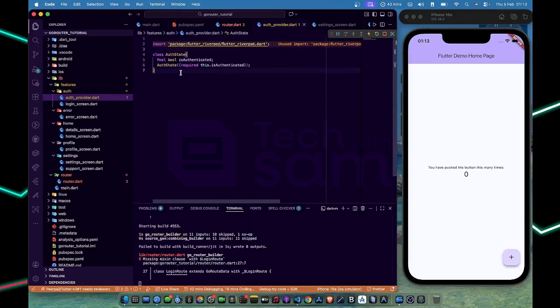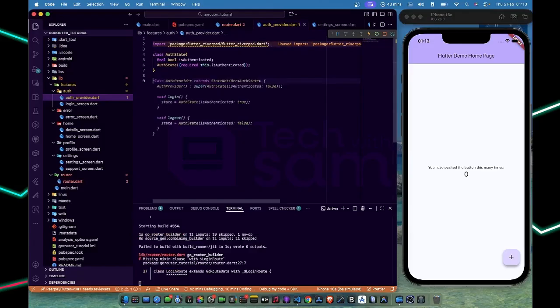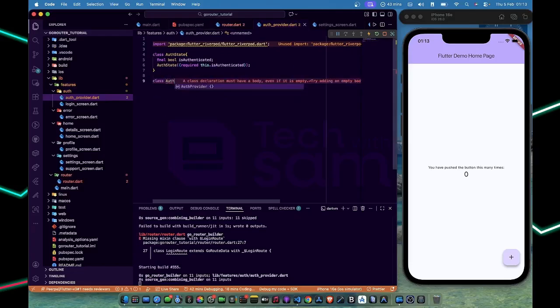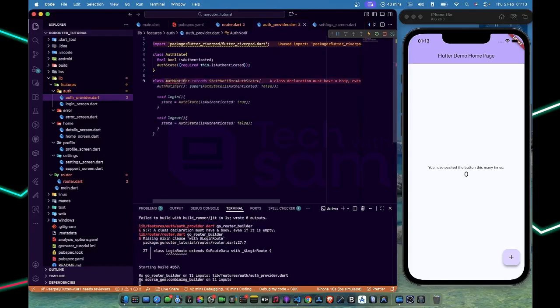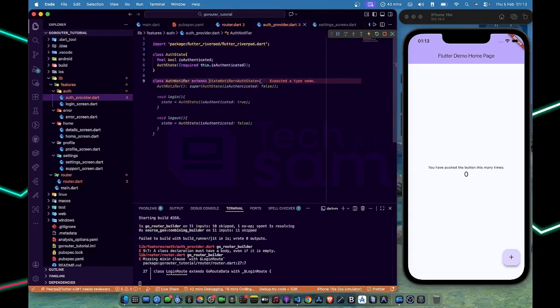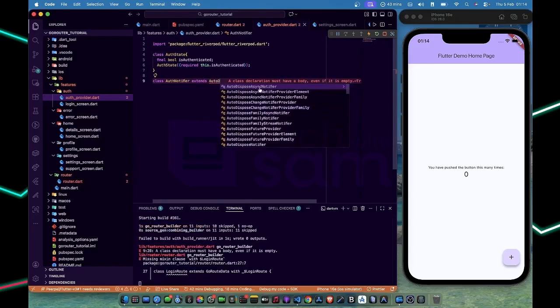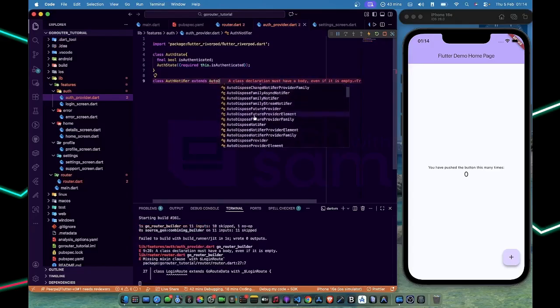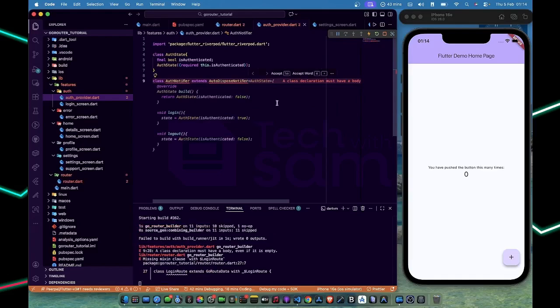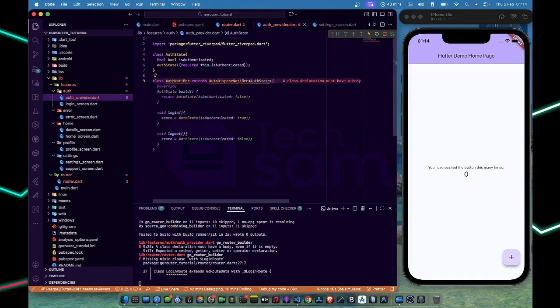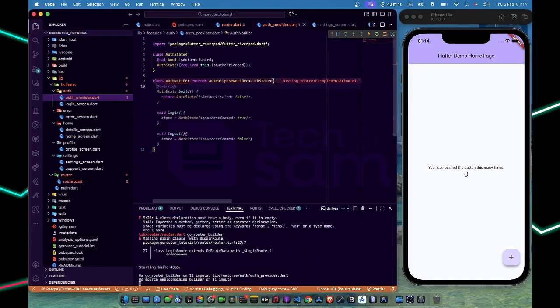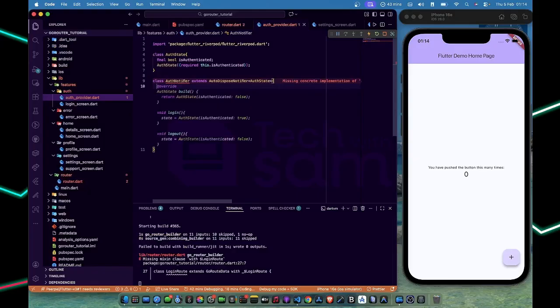Okay, so from here now we can go to the authentication notifier. Let me create this from scratch so we can see. AuthenticationNotifier, I hope I get the spelling correct. I actually extend the autoDisposeNotifier like this. Then let's see, on state. From here now we can just create the login and logout. Is this what I want? Okay, yeah, this is it.